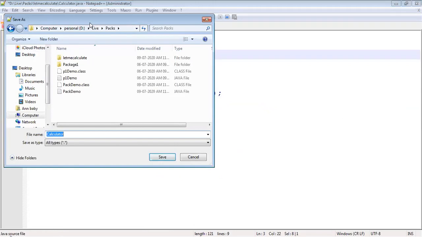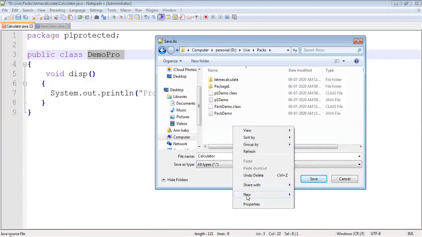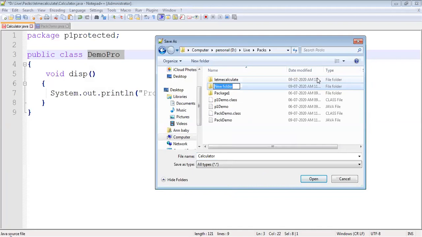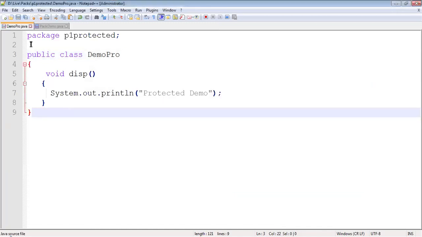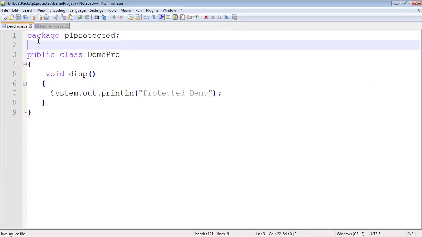In packs, let me create a new folder called P1 protected. Let me just check my spellings. P1 protected. Inside my P1 protected, I am having a program called DemoPro.java, with a capital P. I'm having a package called P1 protected, with the class demo pro.